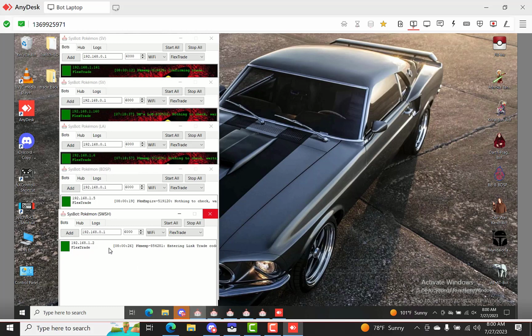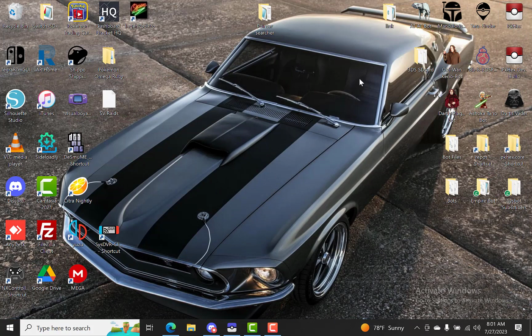And voila. Alright, so you can see we have VLC Media Player on here, the NX controller, the SysDVR. This is a new computer that I just set up, and I haven't been able to get SysDVR working on this computer for some reason. So I'm still working with that. NX controller works, all that good stuff. Like I said, yeah, so that's it for being able to stream your Switch screen or controlling your switches remotely.